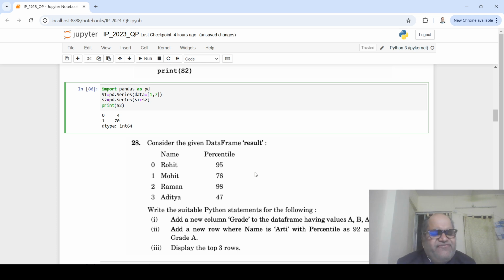And then once done, say you are assigning it to a variable df, then you can create a column by calling df and then in square bracket notation grade, square bracket close, and there you can assign values in a list, in single quotes, comma separated: A, B, A, C. So now you have got grade. Then add a new row where name is Arti with percentile as 92 and grade as A. How can you get it done?